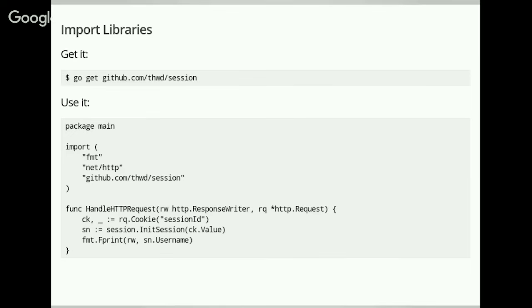Then I'm going to use my package session.init session. I'm going to pass the cookie value, which would be the session ID. And then I'm getting the session back, right? I'm just going to print out the username to the web browser. That's a very simple contrived example.